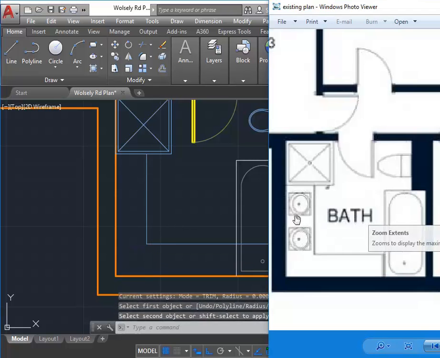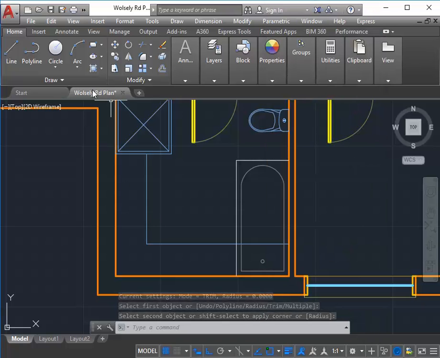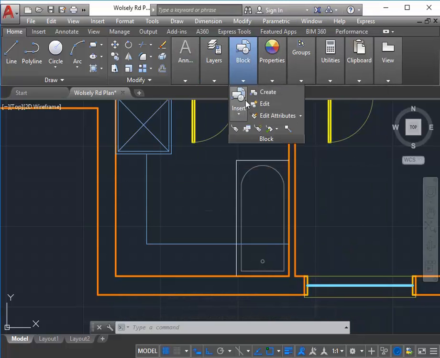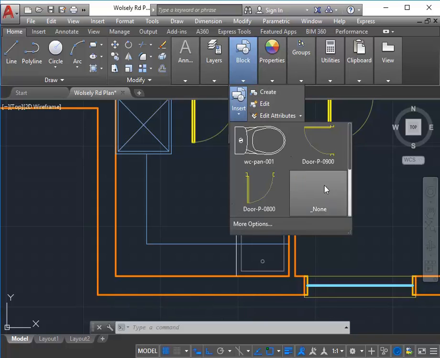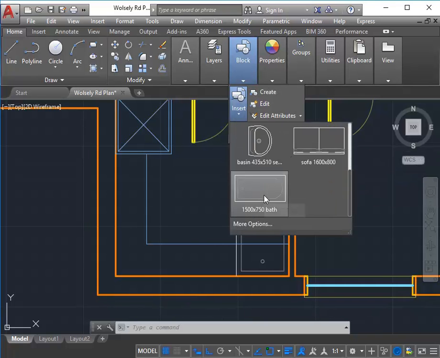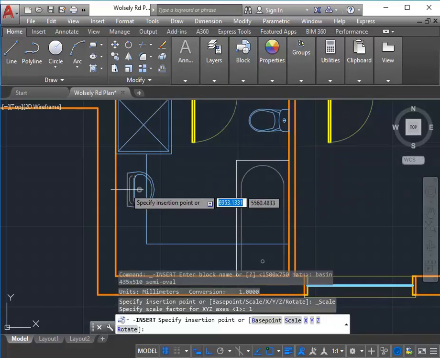And then you can see that we've got the basin sitting on top of the bench, so they can be inserted afterwards as well using a block. And I already have one that's pretty close.